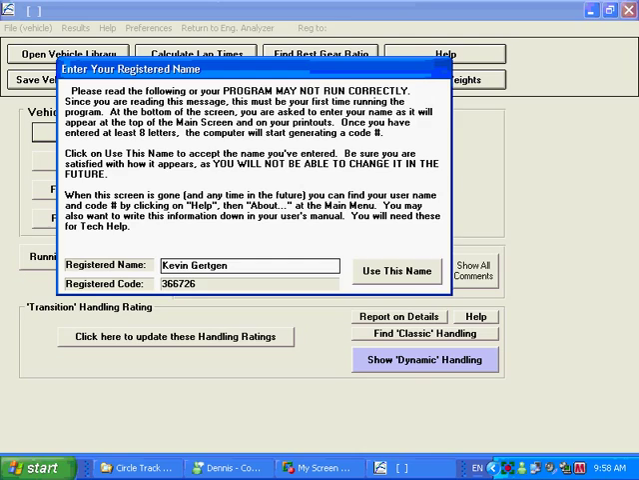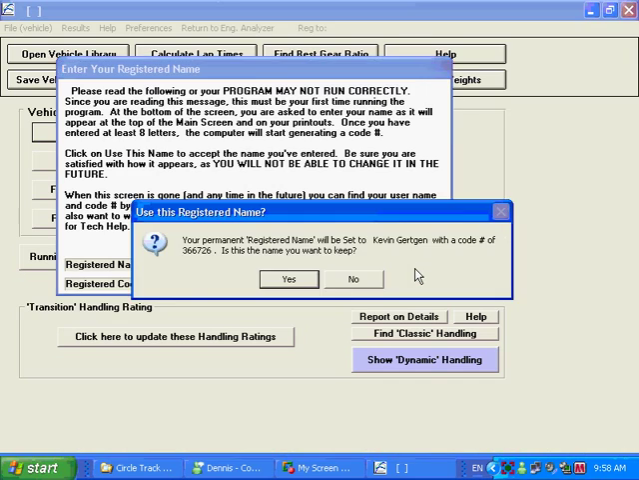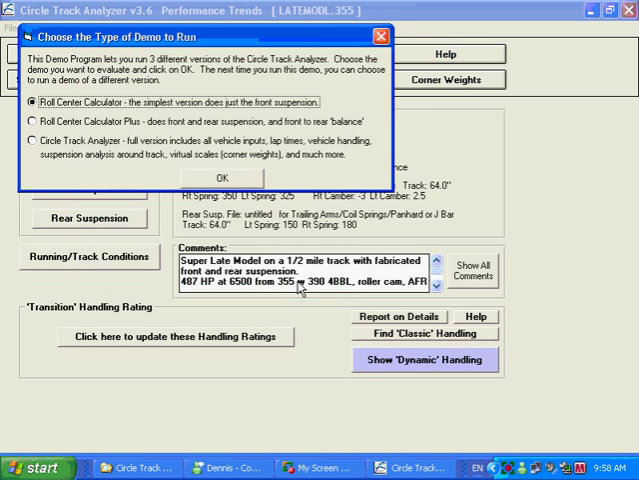And you can see as I type in my name, it generates a registered code number here. And I'm going to say I'm going to use that name. And it says, okay, you sure you want to use it? I say, yes. Gives us a little warning.